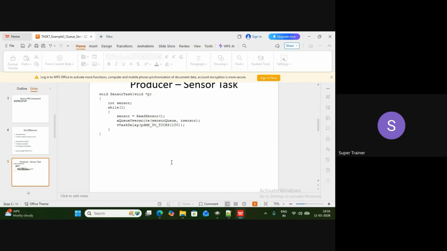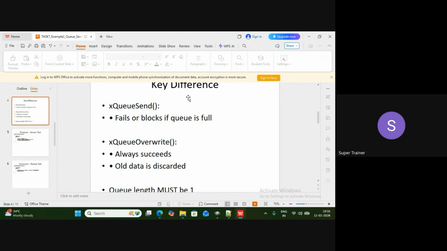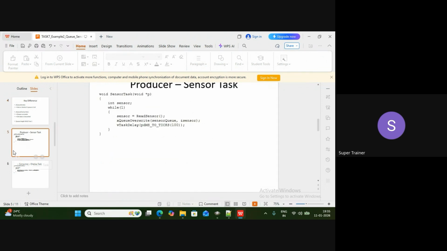This is very important, and one of the key differences between xQueueSend and xQueueOverwrite. Okay, overwrite, when will it make sense? When only particular slots are available, right? And for a longer queue, it will become very ambiguous, right? Why? Because we have so much data there, which to overwrite and which not to, it will become very complicated. So we have a length of 1 only.